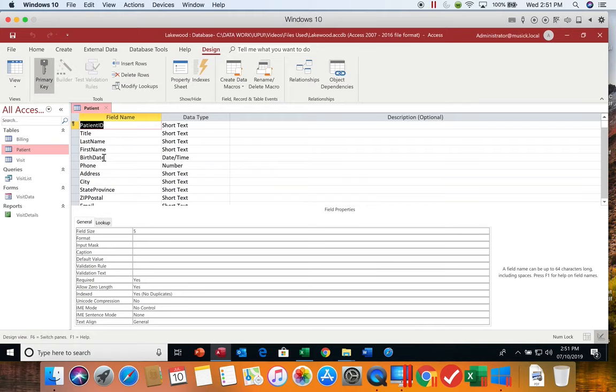Now, as I said earlier, I do prefer to do most of my changing in Design View. It makes it a little easier because you see all of the properties in one place. We still have a few fields that we want to delete. So we're going to delete the Title. We don't need that. So we're going to click on Title. We're going to come up here and choose Delete Rows under the Tools.